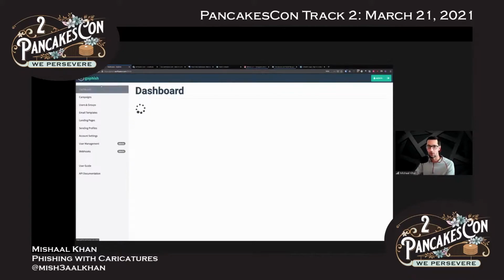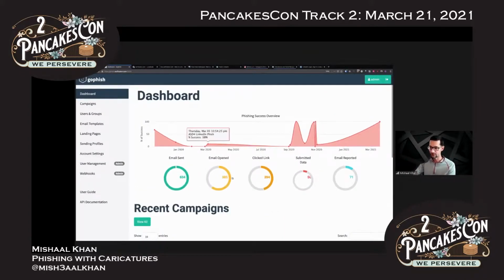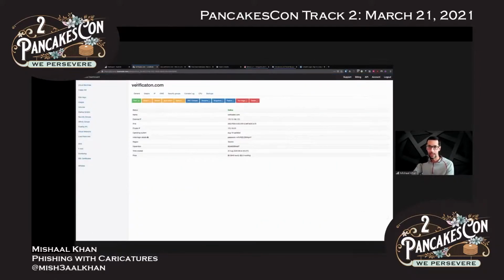I go to the GoPhish dashboard and I see a bunch of statistics over here on what's going on, how many people clicked, emails sent, and all these things. These are statistics from previous attempts. I can go in here and start setting things up, but before I do that, you need a second server to get things running, an email server, and you need a domain.